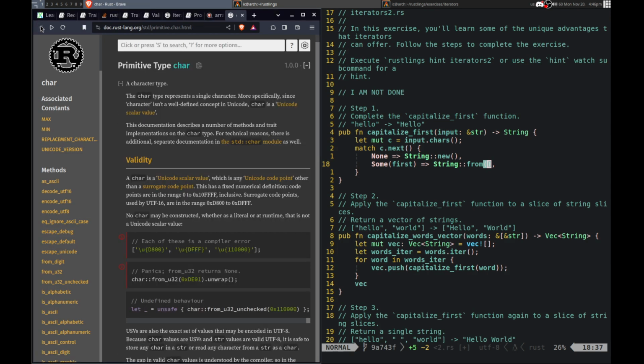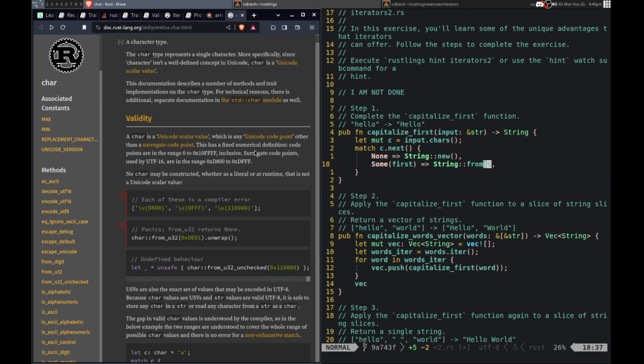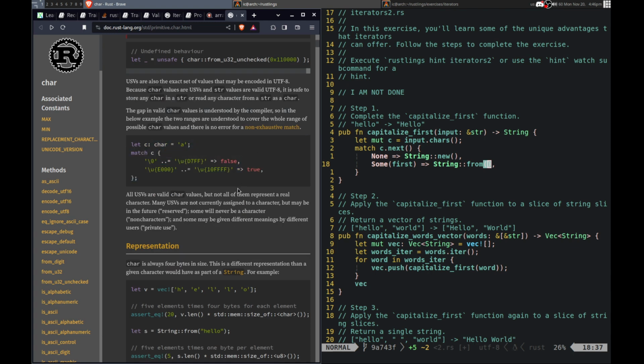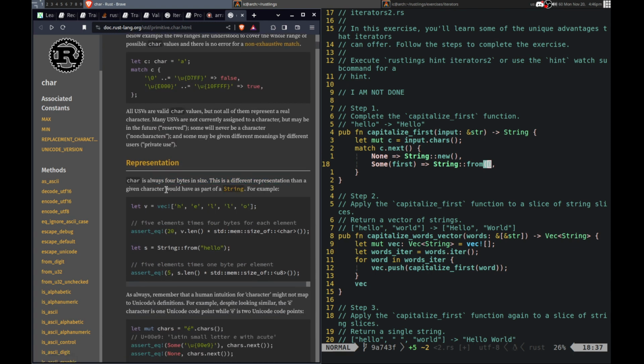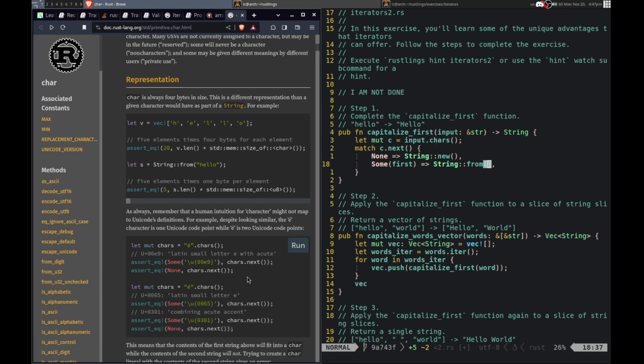So let me go back. Right here. And let's see. Okay, match C. Yeah. So read out line string from hello. So a character is always 4 bytes in size. This is a different representation than a given character would have in there. Okay, but 1 byte per element. Chars dot next.